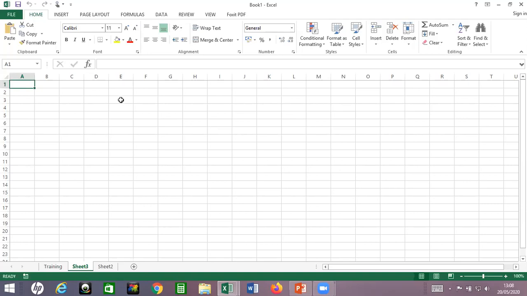So moving around the screen, as I'm moving my mouse around, you can see that we've got this big white cross. And if I click anywhere, then that moves my cell highlighter for me. So that's one way of moving around. You can use your arrow keys on your keyboard and they will move you a cell at a time.